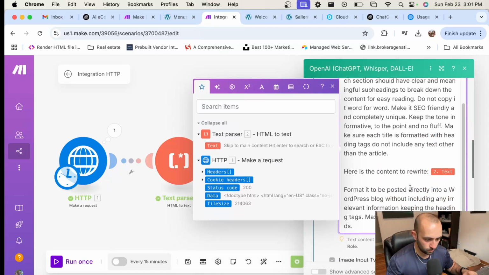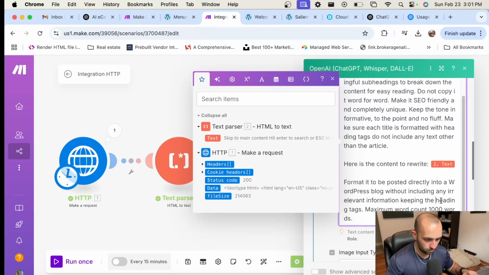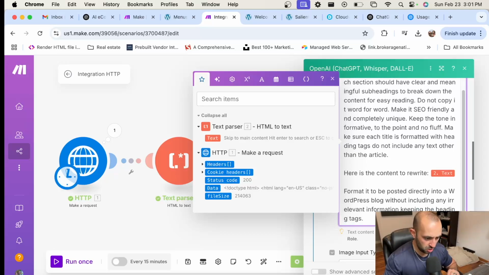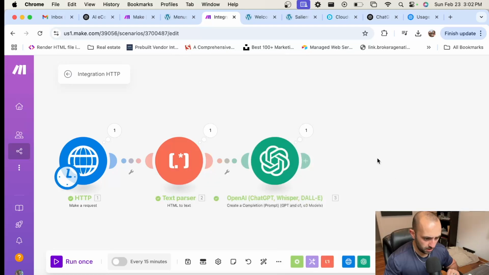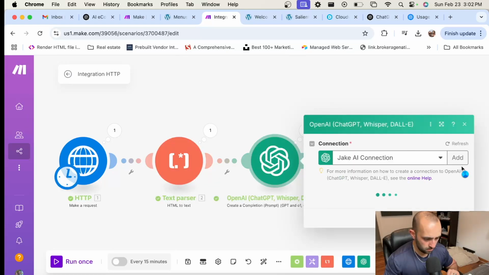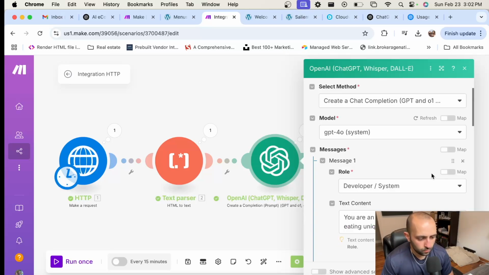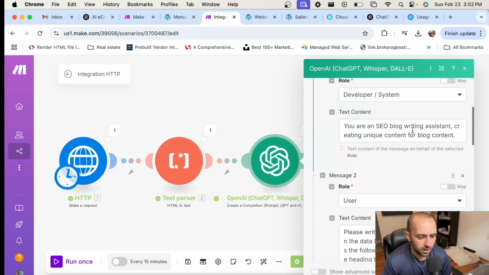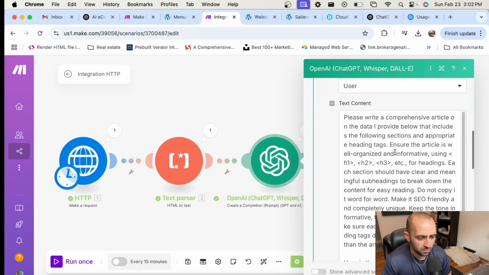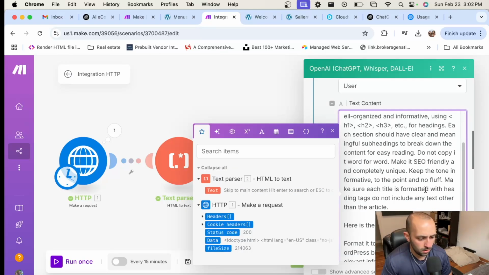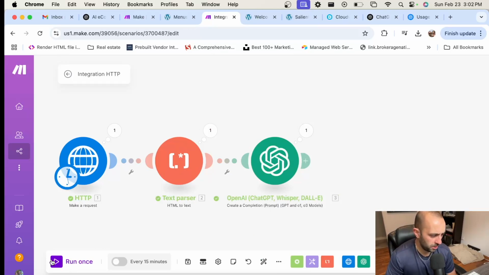I'm just going to do that instead. In fact, that's the main thing I didn't change, so let's just keep that out of it. Save. You are an SEO blog writing assistant creating unique content for blog content. Please write a comprehensive article on the data I provide below. I'm just wondering if this is correct. No, that's fine. Let's try it again.